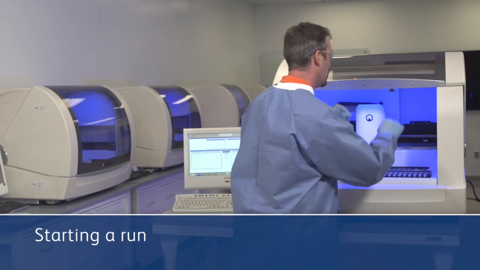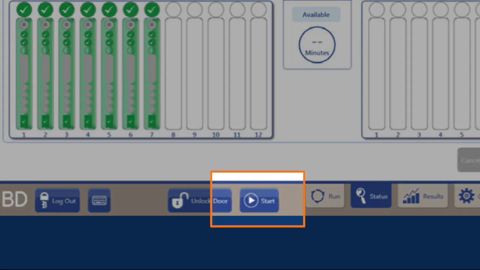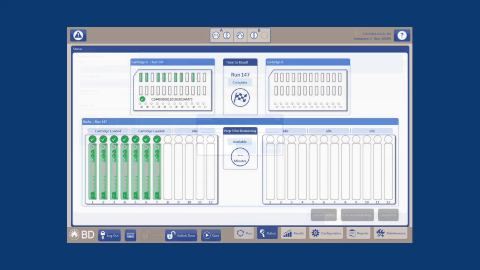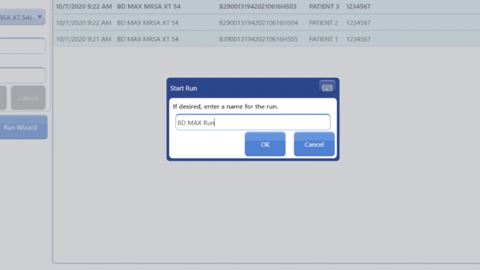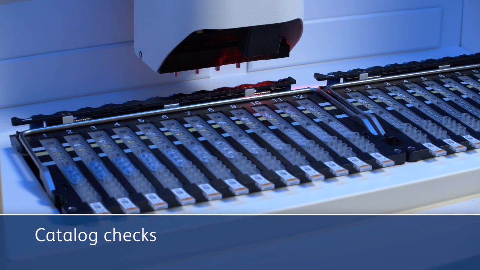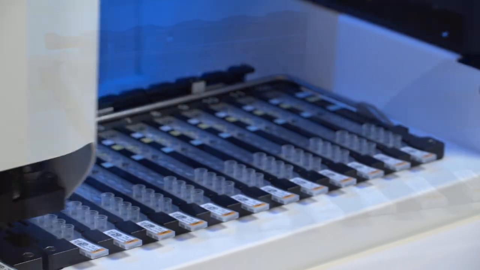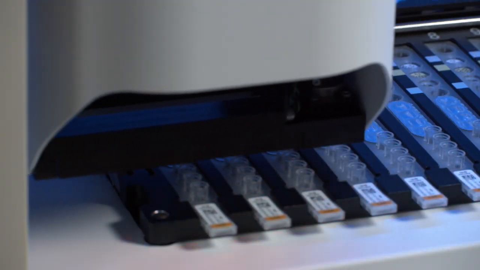Before beginning a run, make sure the door of the BD MAX system is closed. Then, click the Start button in the menu bar. When prompted, you can enter an optional name for the run. When a run is started, a catalog check is performed to scan the barcodes of all samples and consumables to verify that they are the correct type, are not expired, and for some consumables, are eligible for use.